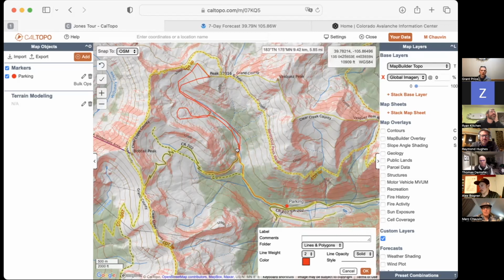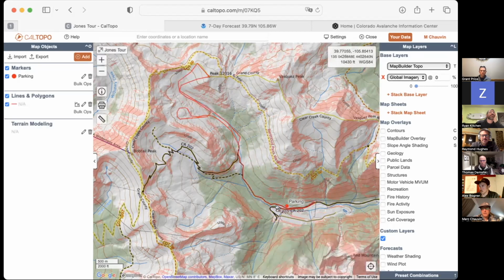And I'm going to come to the road so that it highlights. Click on it, go back down to the parking. Double click and end my line. So this is my roughed out tour.